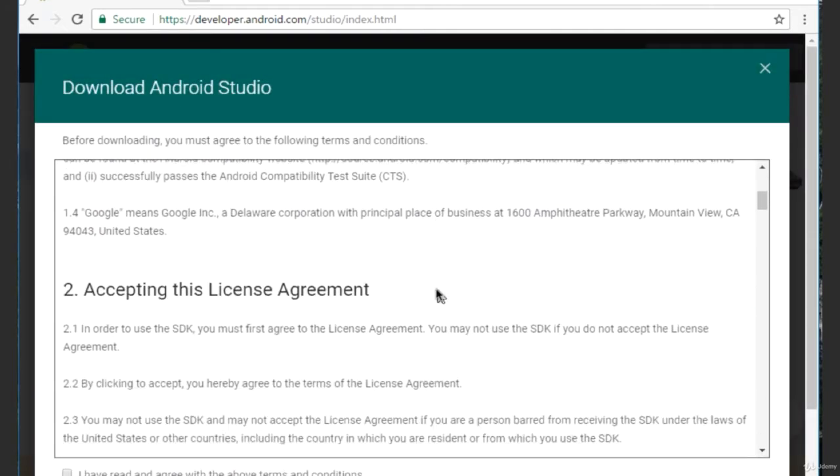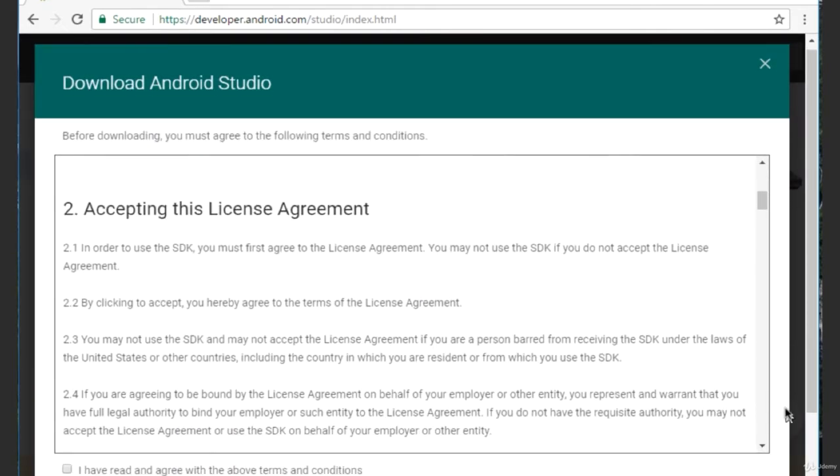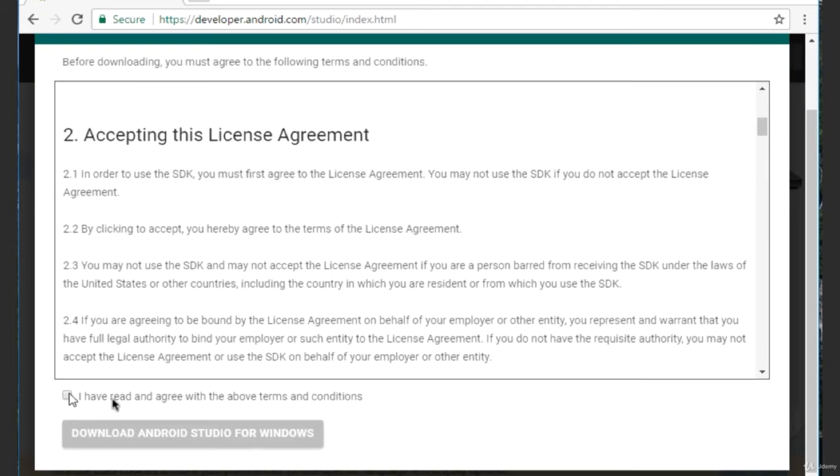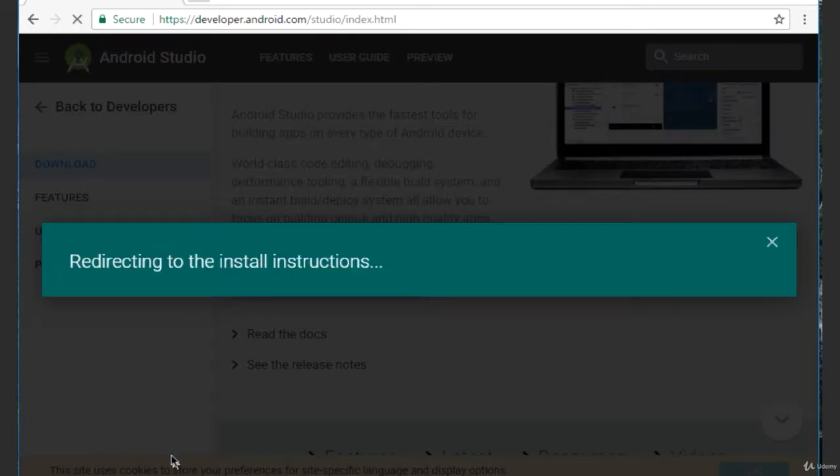And of course, you have to accept a few things here. Okay, so I have read and agree with the above terms and conditions. Click that, and then this will turn color. Then click download. It will take a few minutes.